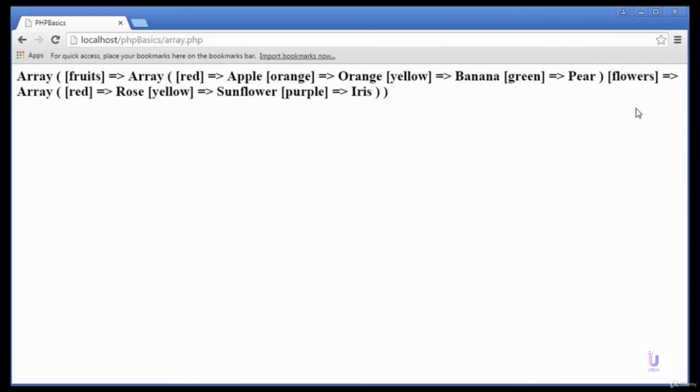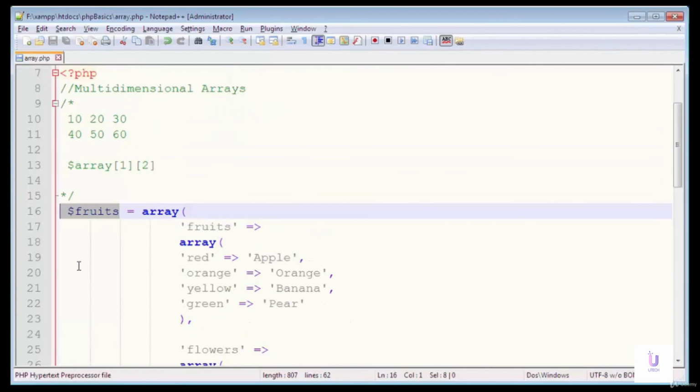Here you can see that at flowers there is another array. So here it contains red, yellow and purple. So these are multi-dimensional arrays.